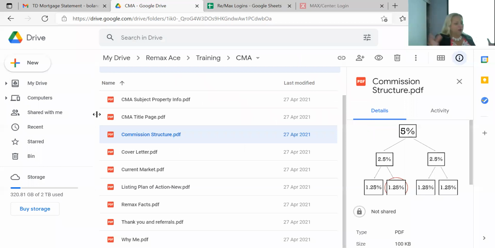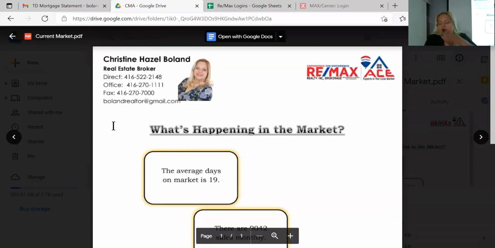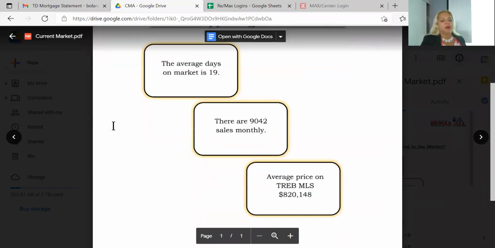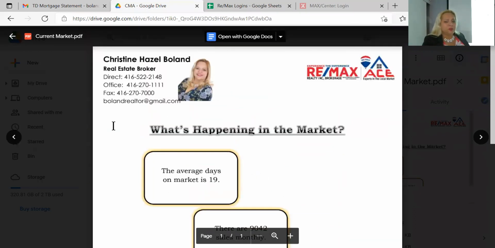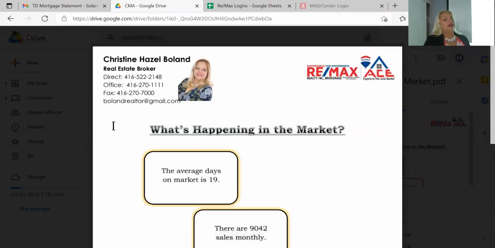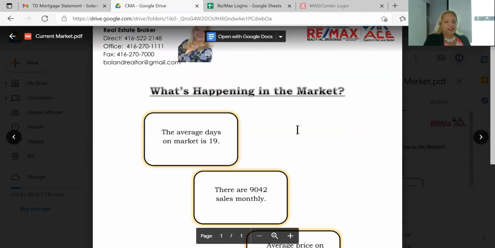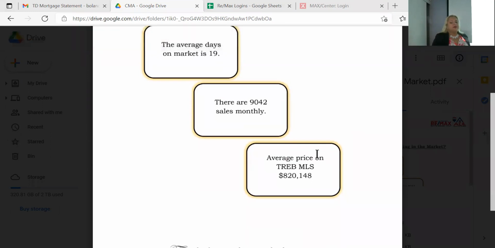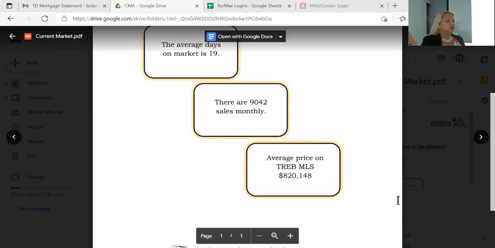And then what's my home worth, which is what the Stratus report spits out for you right there. And what's happening in the market. So the current market, I update these stats on the regular. Now for training purposes, it's probably from the last time I did the CMA. So it's probably not, what are we, August, it's not July's stats, but at the beginning of every month, I'm going to pull up last month's stats and update my CMA every time I do it for my client. So I can just tell them, you know, the average days on market right now is 19. There's 9,042 sales monthly. Average price on MLS is 820,000.